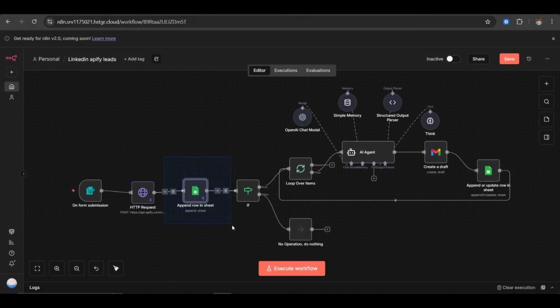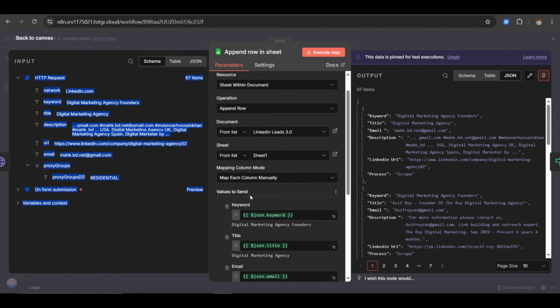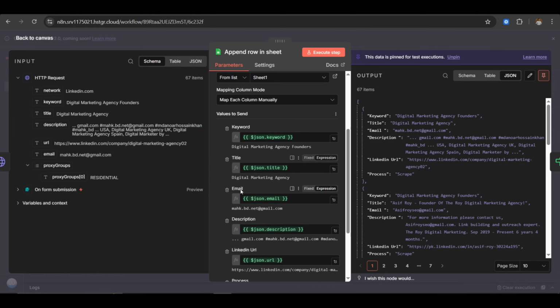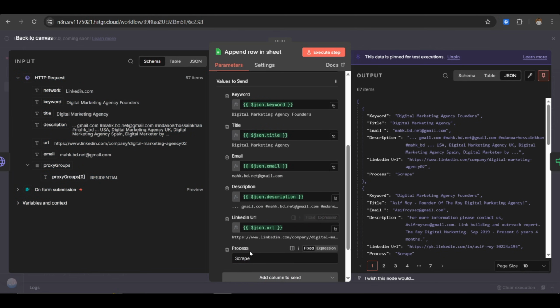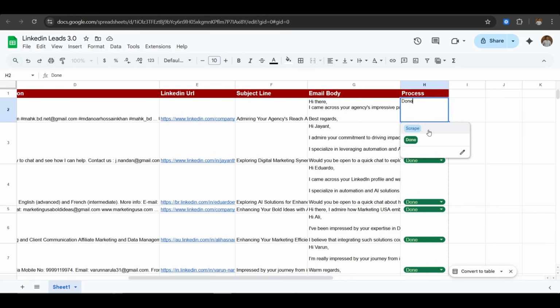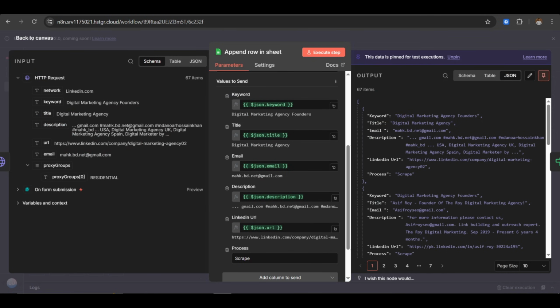Then we have a Google Sheet node. What we are saving here are keywords, title, email, description, and LinkedIn URL, and we have two types of process, the scrape process and the done process. It will help us to identify which leads have been scraped and which have had the outreach done.